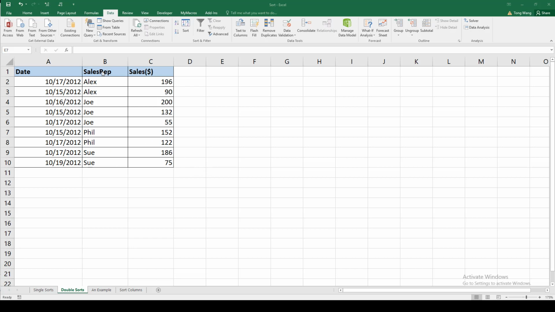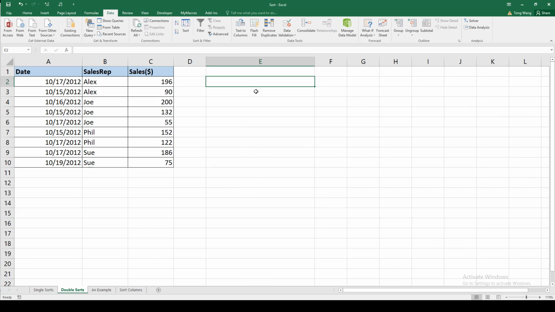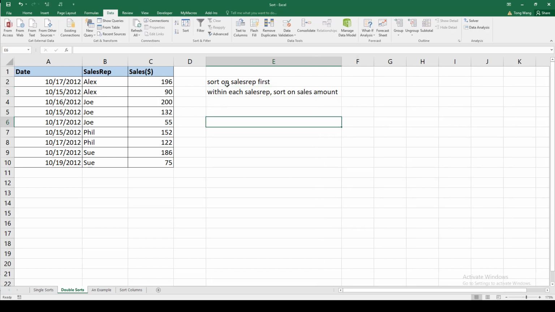What I mean is that, to achieve this result, essentially what we're doing is, we would like to sort on sales rep first, and then within each sales rep, sort on sales amount. That's actually what we're doing. We're sorting on sales rep first, and then within each sales rep, we're sorting on sales amount.